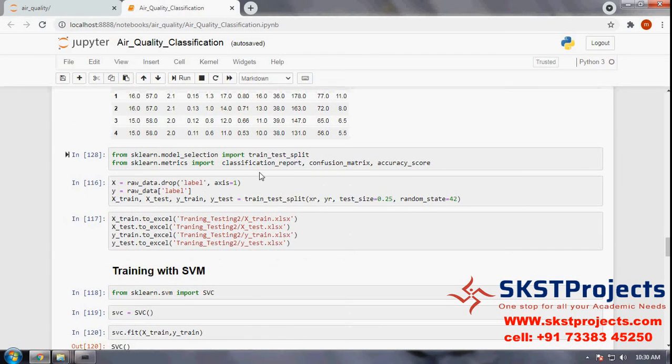Here we have one CSV file, but we want X train, X test, Y train, Y test to train and test our model. So using the train test split function, we separate values into X train, X test, Y train, Y test. Test size 0.25 means 25% is for test purposes. After the separation, we store all the values in the training testing folder as Excel files.